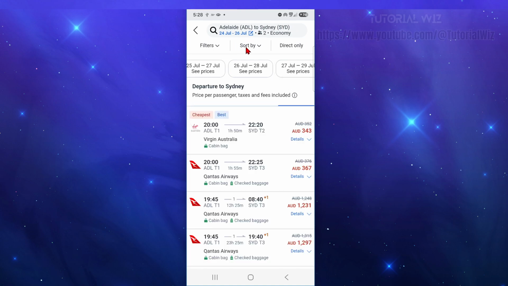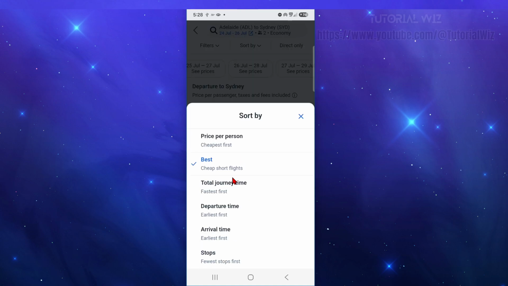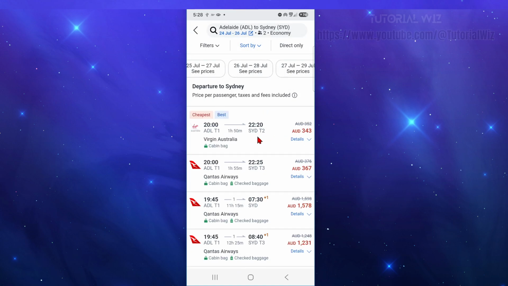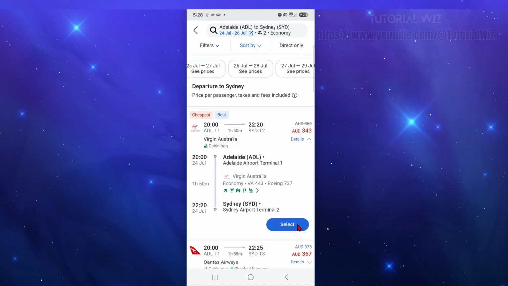Now I suggest going to sort by, so we can check out the price per person, total journey time, departure time. So say if I want to leave in the morning, I'm going to click departure time. Now once you've found your flight, say I want this one here, I'm going to click into it, click select.